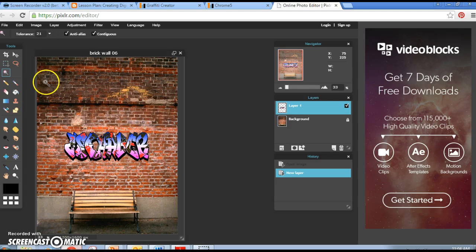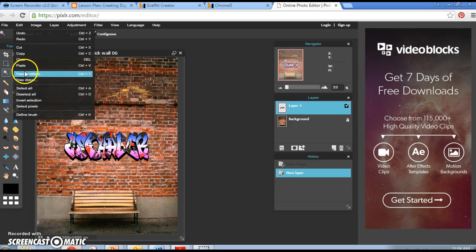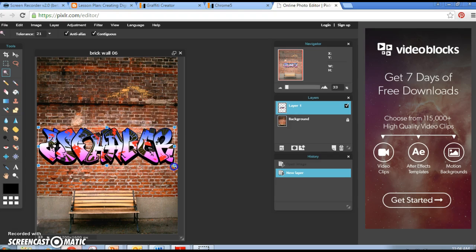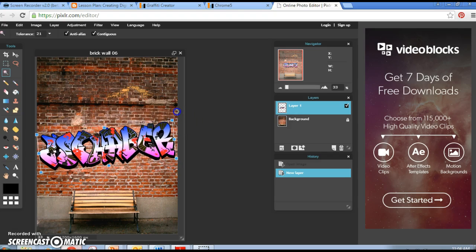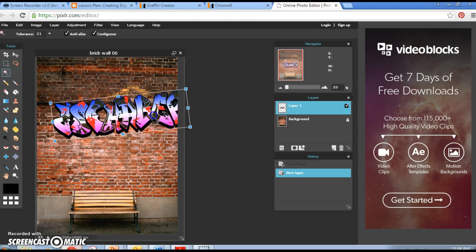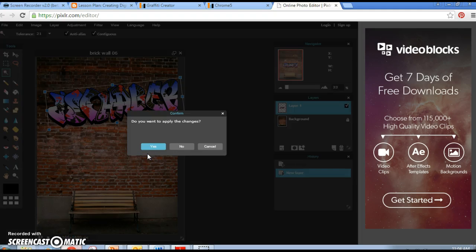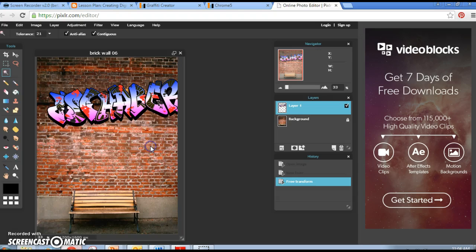Now, it might be too small. I can go Edit, Free Transform. I always like things, and if I toggle it to the side, I can do it like that. I think it looks interesting if it kind of goes off the page a little bit, but that's up to you. Click off to the side. It's going to ask you a question and say, do you like this? Would you like to keep it? And you're going to say, yes, I do.